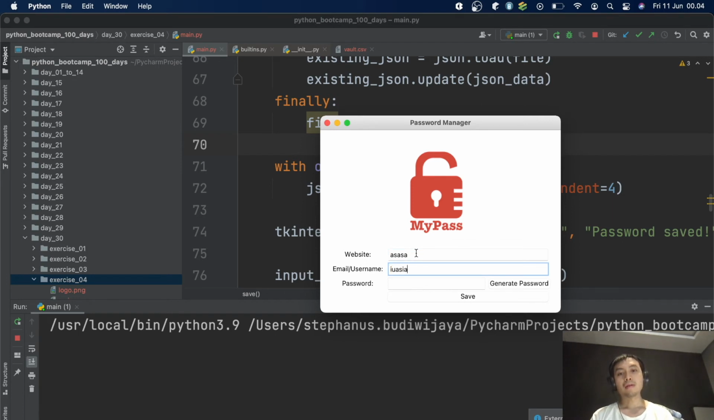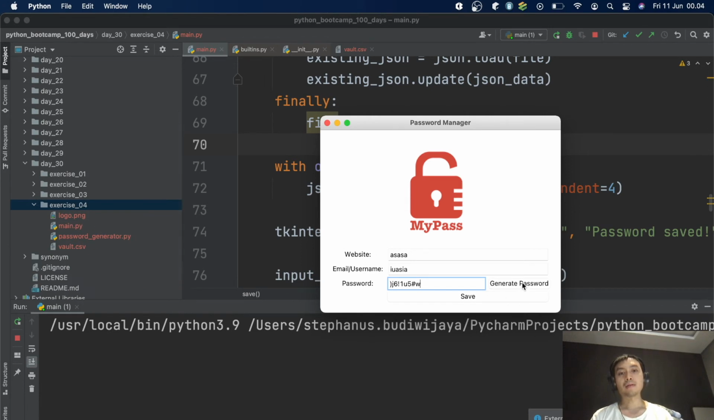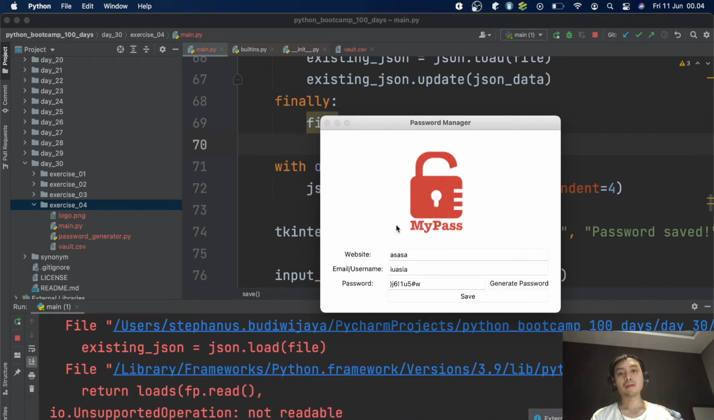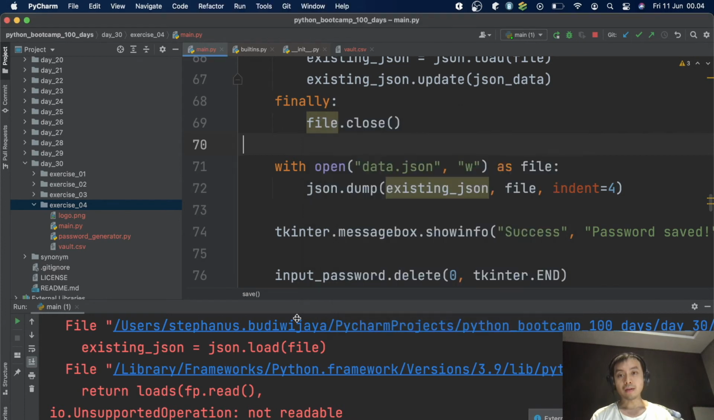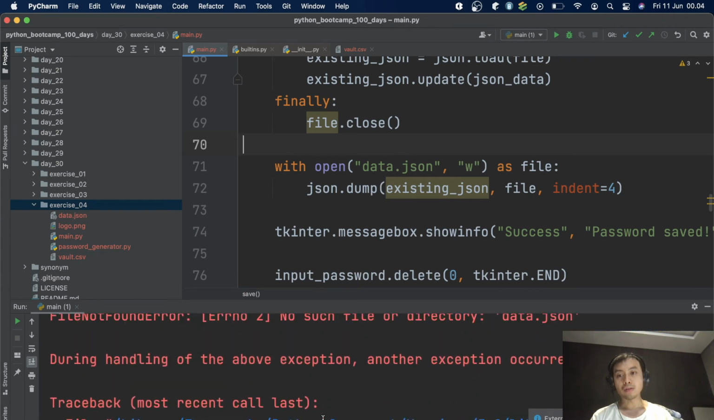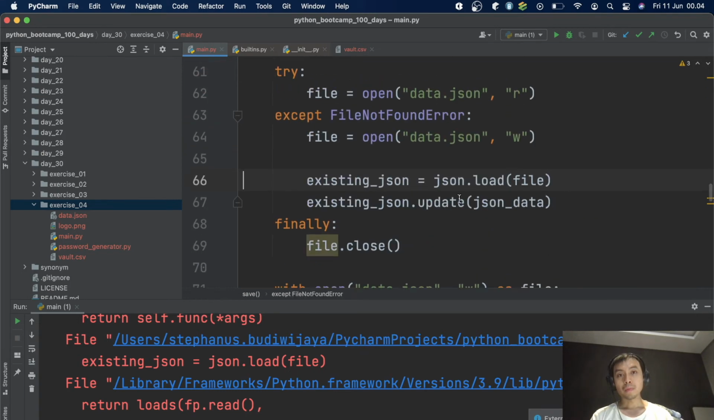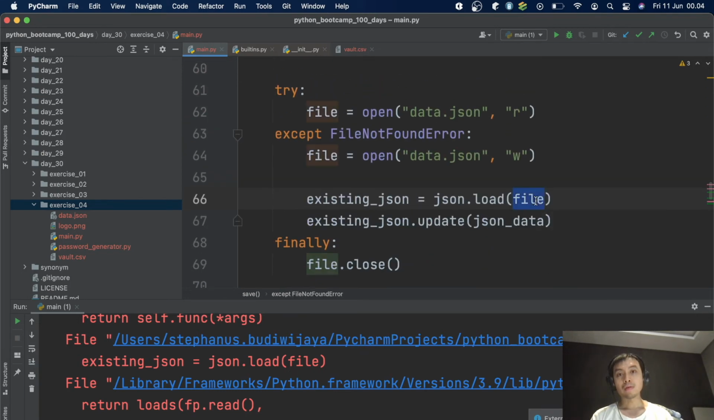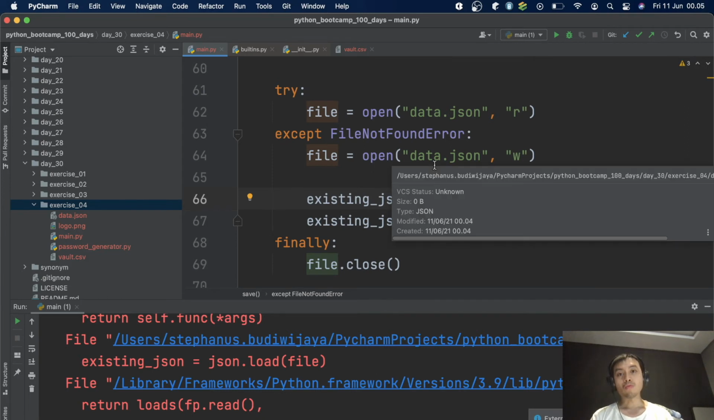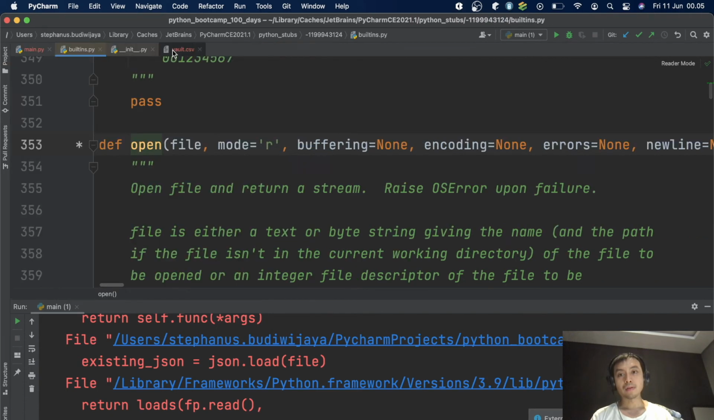Okay, generate password. So now we don't have the data.json, right? Save it. Okay. All right. We encounter another error. What's that? IO unsupported operations. From this one. Wow. Why? Okay, let me check the code first.